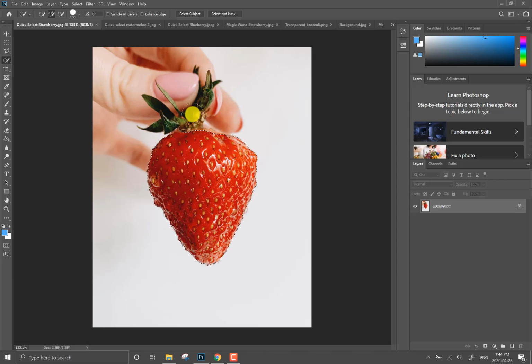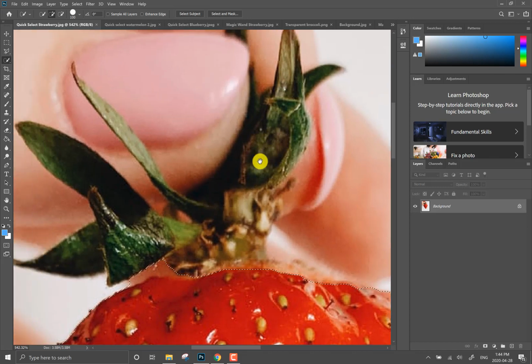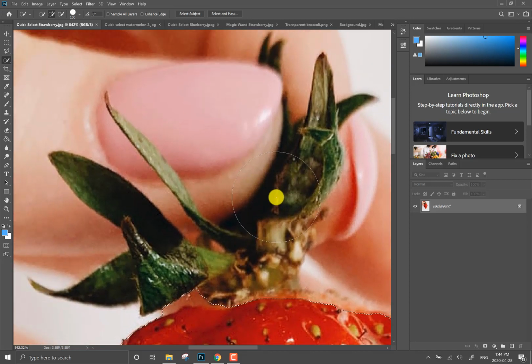And the stem might be a little bit more difficult. So what I'm going to do with the stem is actually zoom in and maybe make my tool a little bit smaller. So if I make it smaller, I can kind of start clicking and selecting the actual leaves here. And you can see it's done quite a good job. If you want to get this little leaf here, you might be able to do that.